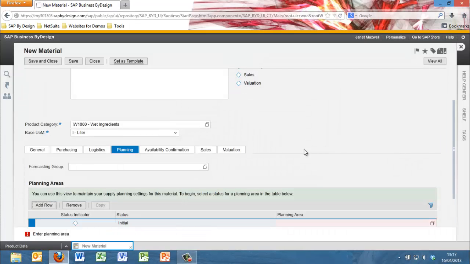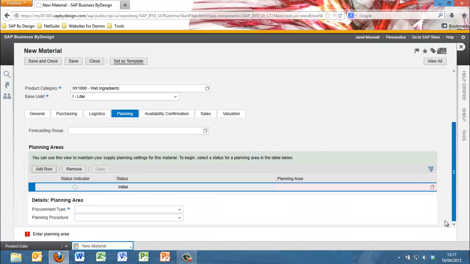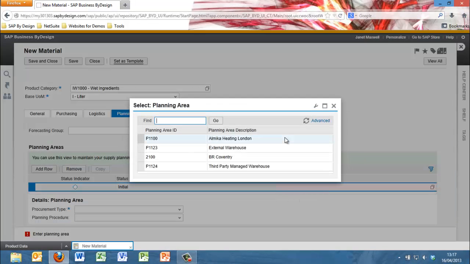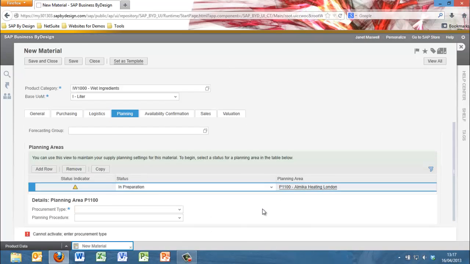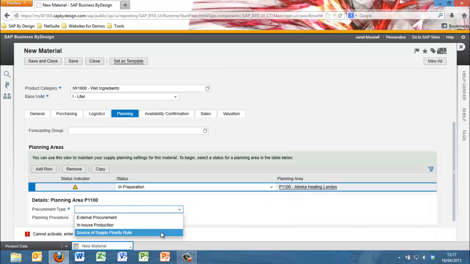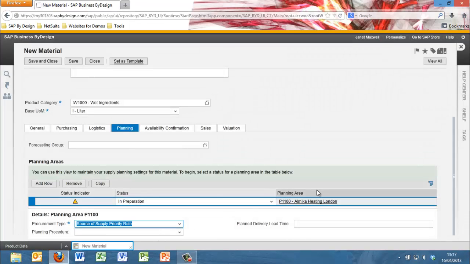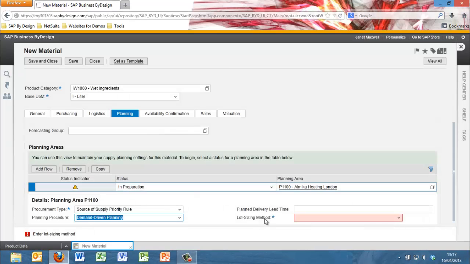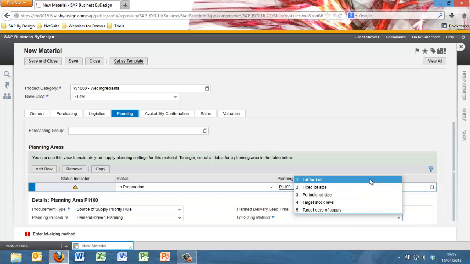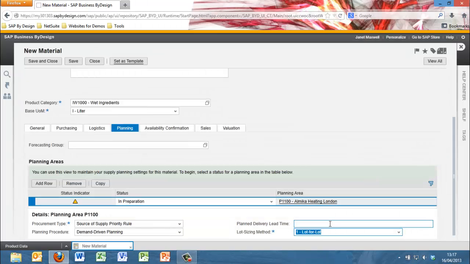For this view, you have to choose a procurement type and a planning procedure also. The choice for a demand planning driven forces us to choose a lot sizing method. We also set here a lead time and finally the status to active.